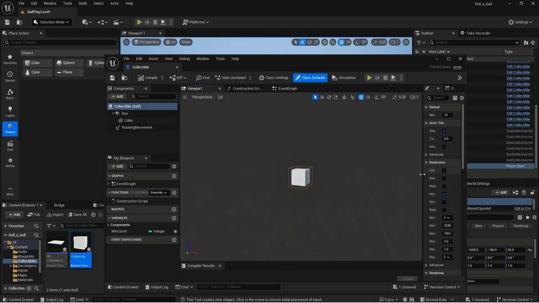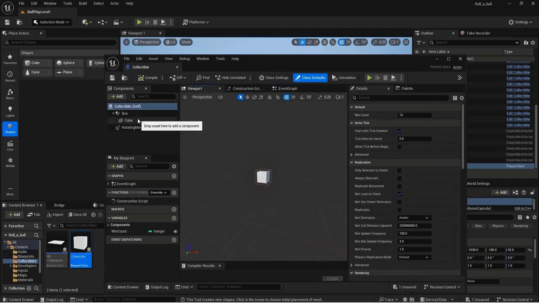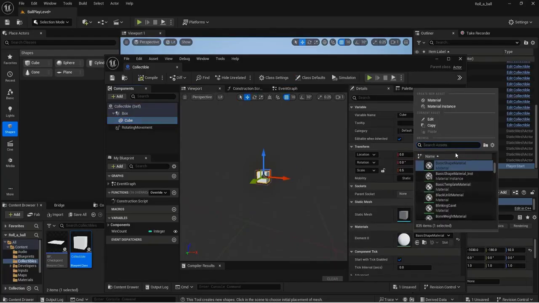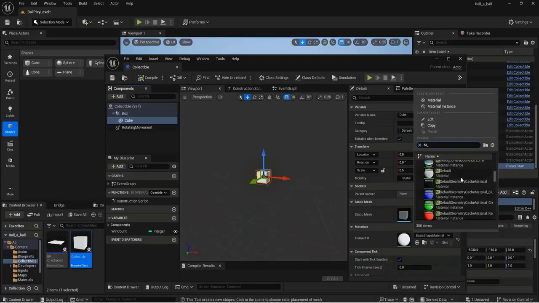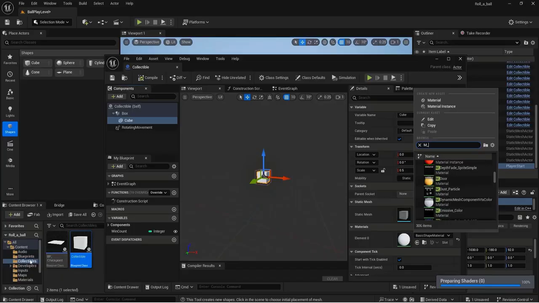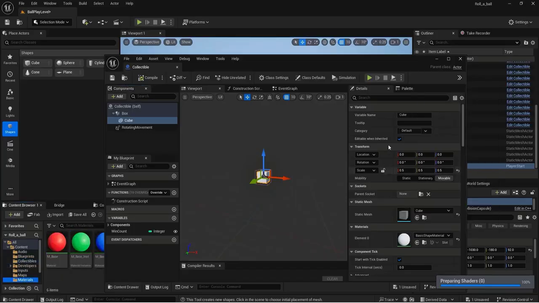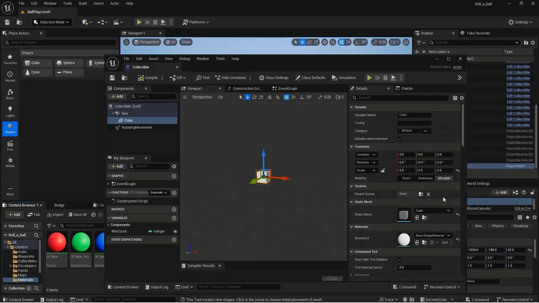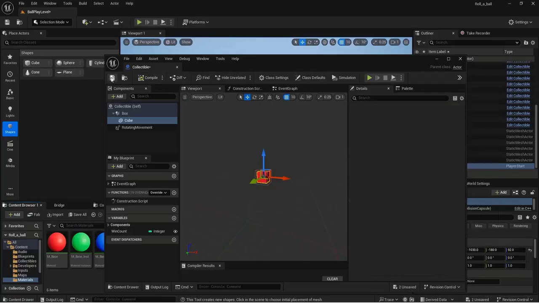So if we go back into our viewport and we select the cube, remember there was a material slot here. So if we look for, this was M underscore, let's see, materials, this was base. So let's look, materials M underscore base. So we want the instance. So we'll make our player red, compile, save.